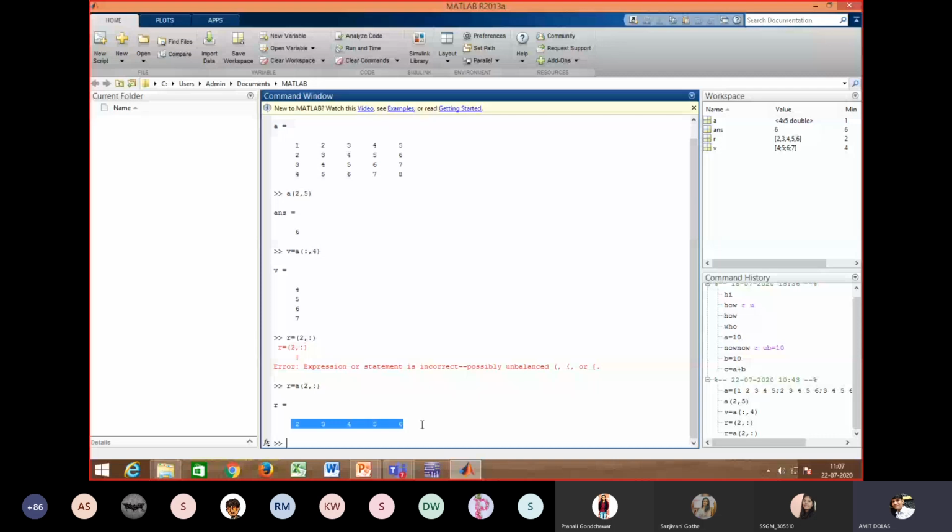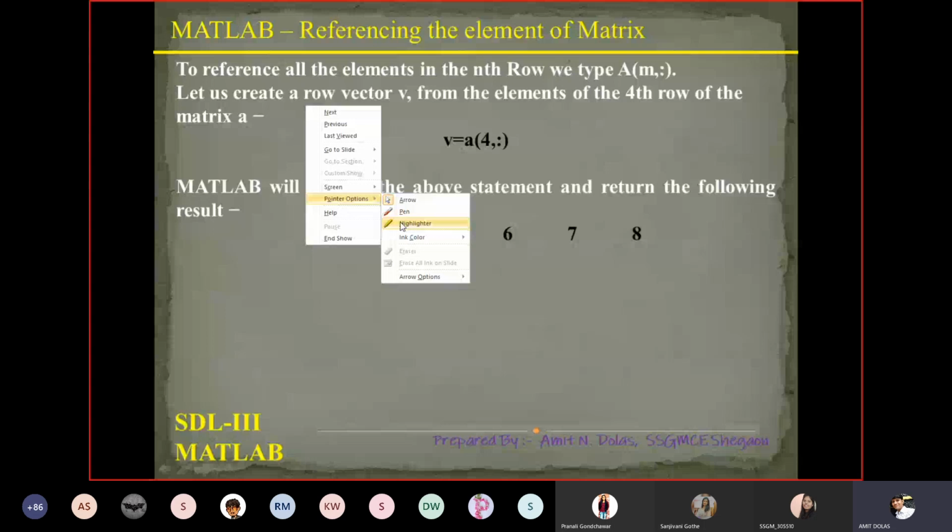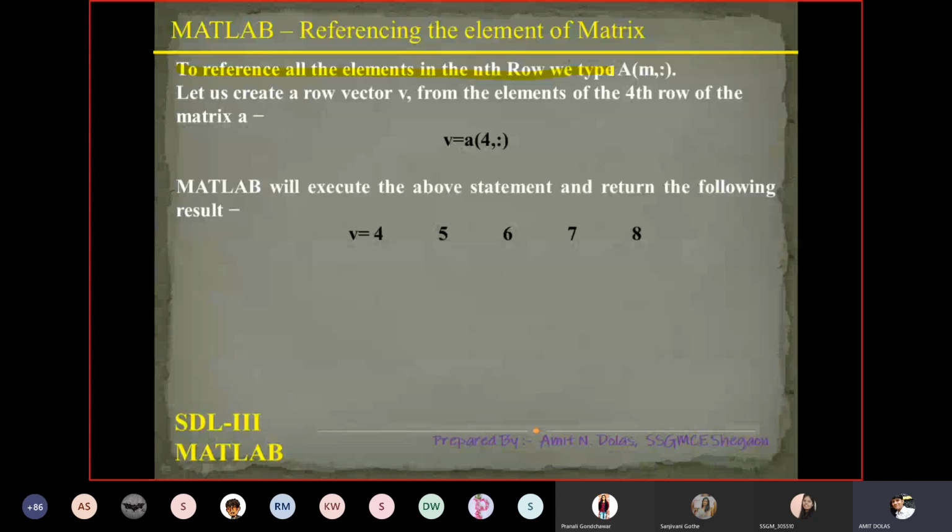So here a similar example is shown on the screen. To refer to all the elements in a row, we have to type matrix in brackets, row number, comma, colon. We already have seen the row vector in the MATLAB example. So V is equal to A of 4, this shows the row, comma colon means there is no column specified, and we got the second row in the previous example. If you run this example, you will get the fourth row in the output window.